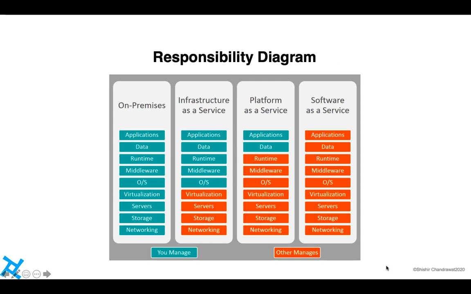This is a very good responsibility diagram which I found, and it basically talks about the difference between on-prem, IaaS, PaaS, and software as a service. In on-premise, as you can see here, application is your responsibility, data is your responsibility, middleware is your responsibility, operating system is your responsibility. If you are running a Hyper-V server or any kind of VMware virtualization, that virtualization is your responsibility. The physical server underneath it is your responsibility. The storage you are using for this infrastructure is your responsibility. And the networking, the physical switches and routers in your data center, these are all your responsibility. So if any one of them fails, it's going to be on your shoulder to fix it.